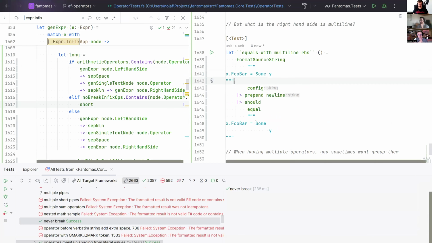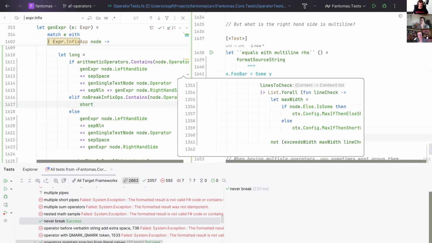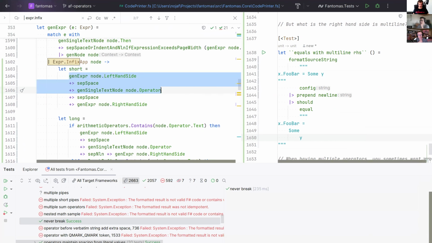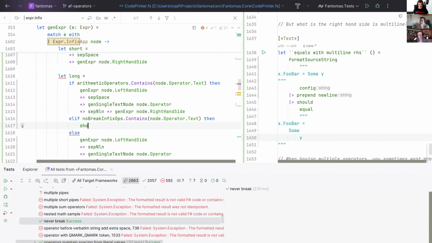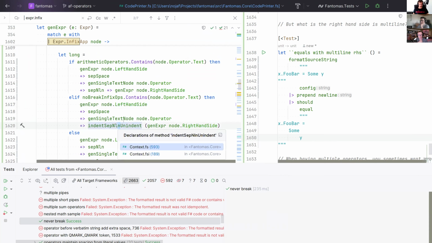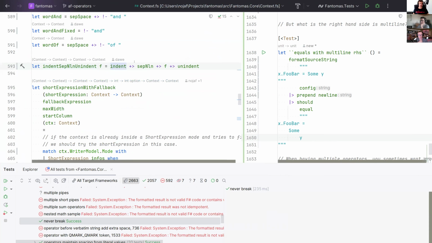So in this case, let's indeed go for something like this. And here in the no break case, we can't reuse the short version anymore, so we'll just have to copy this. We're going to say that we indent, separator, new line and unindent, and then generate the expression of the right hand side. This is a little helper function that basically indents, adds a new line, runs the function it gets, and then unindents.